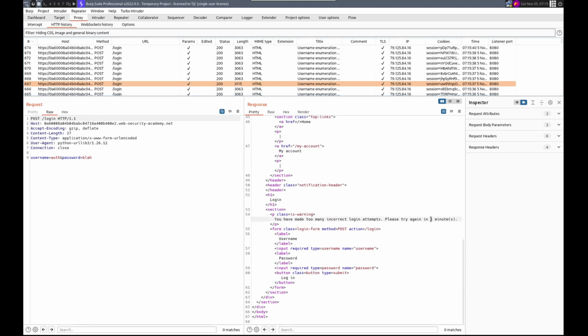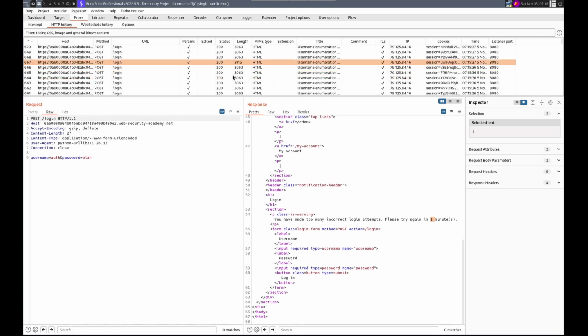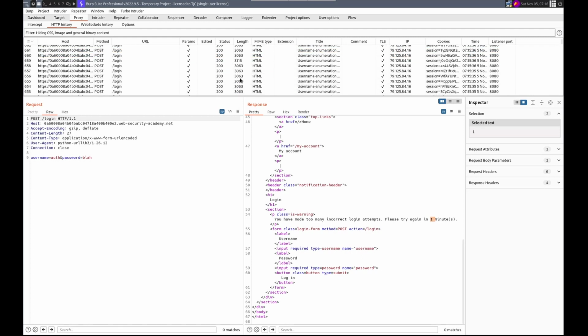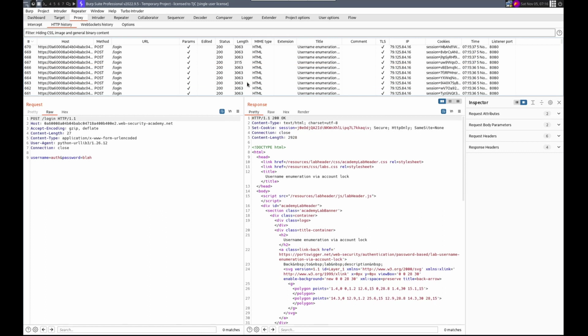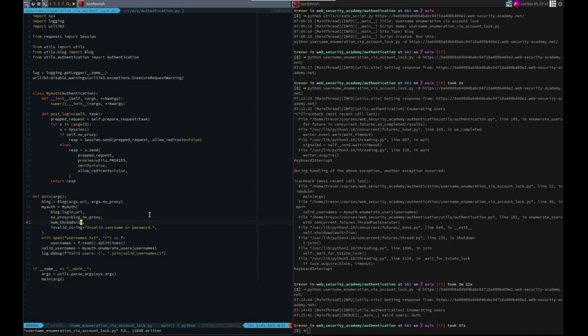In 1 minute. And we did it 5 times. We got 2 lockout statements right there and right there. So my bet is that we can send 2 and then wait a minute, send 2 more, wait a minute, send 2 more. Again, going to take forever.